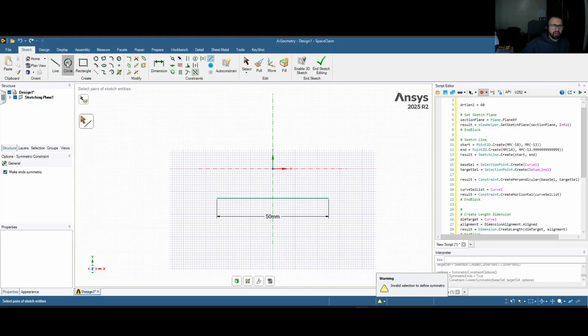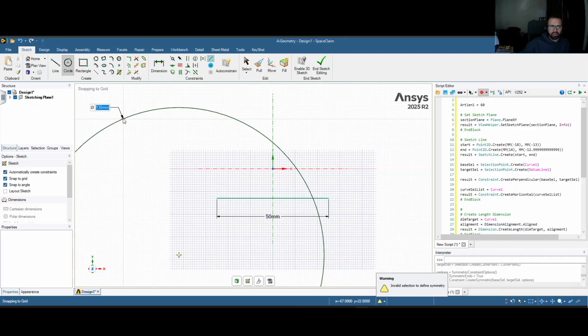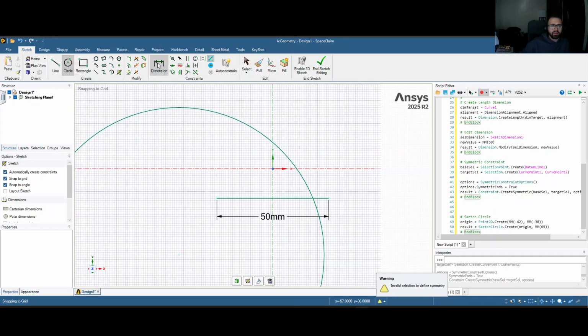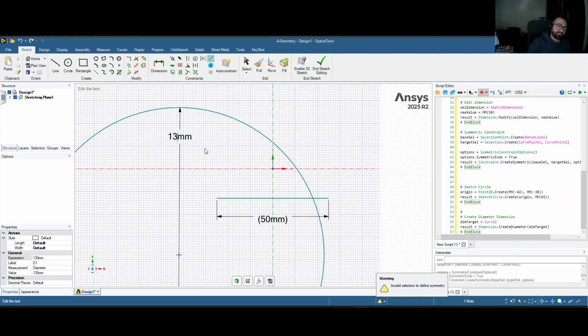Next step, I'll be doing just a circle. This circle will be controlling the curvature radius. Again, just any random circle. I'm going to assign a dimension for it. Let's say 130 millimeters as diameter. Assume I need my radius to be 70, so the diameter will be 140.